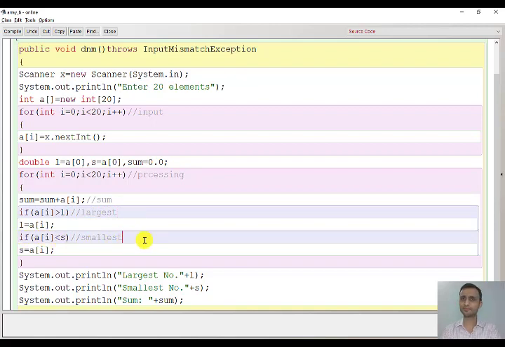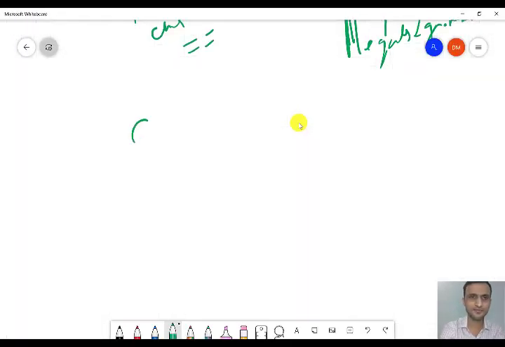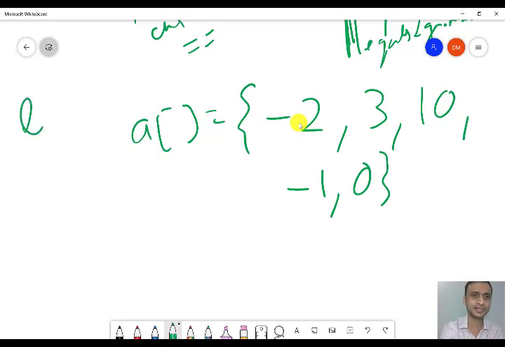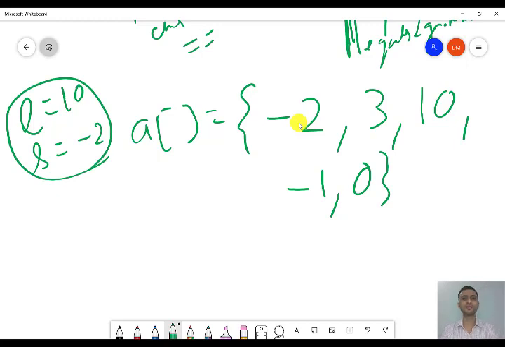Let us take an example of 5 elements. Here there are 20 but let us take 5 elements. Assume that this program is to enter 5 elements and solve it. Let us take the elements -2, 3, 10, -1 and 0. So by seeing you can say that the largest is 10 and the smallest is -2. So this should be your answer. And the sum will be 10 because -2 and -1 is -3, -3 plus 3 cancel. This is 0 and the remaining is 10. So sum will be 10.0 because it is double.